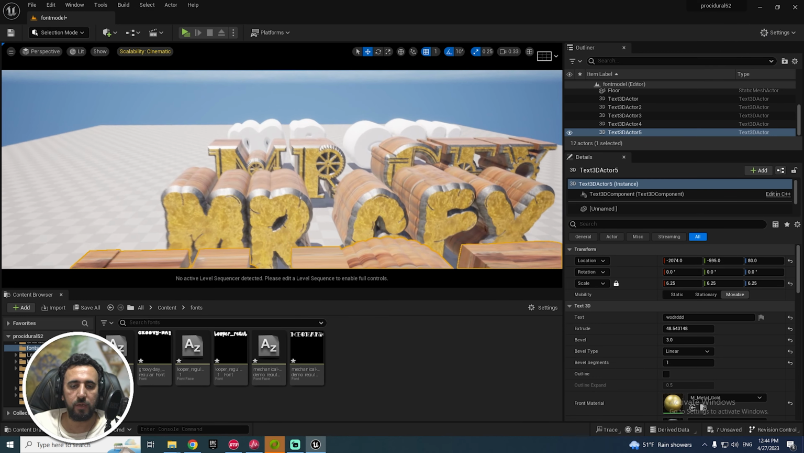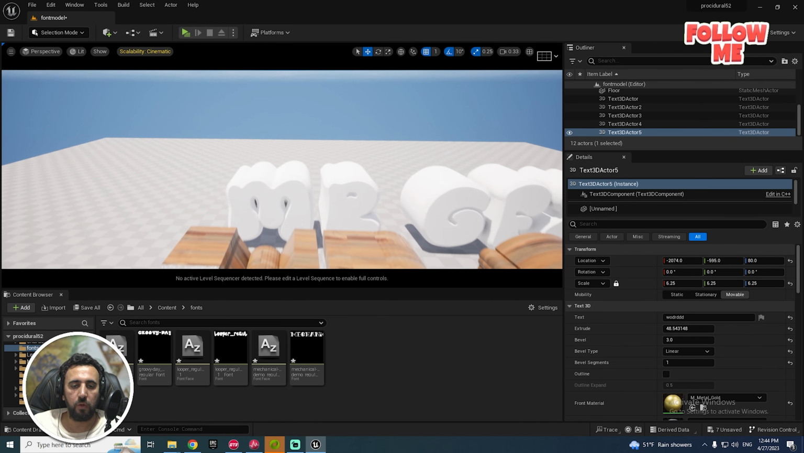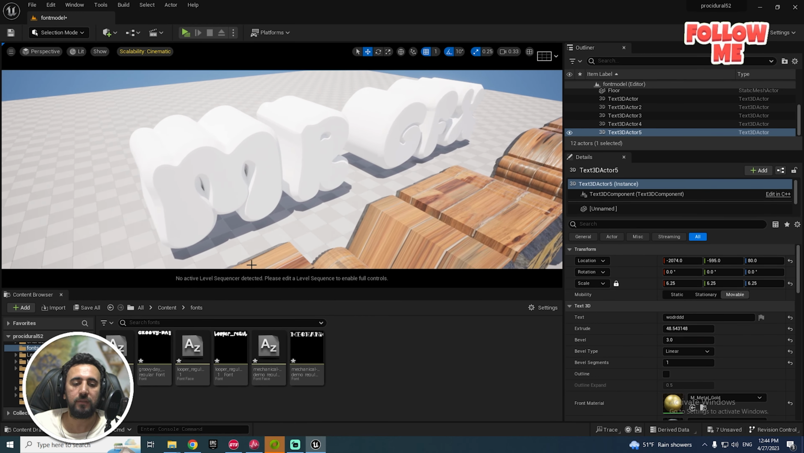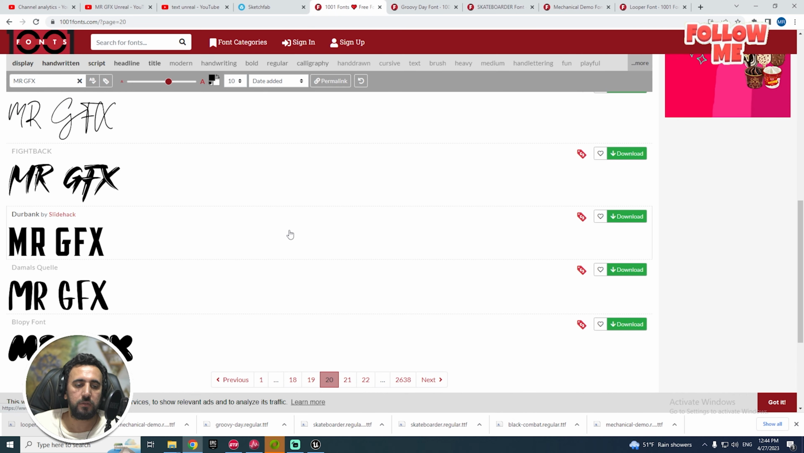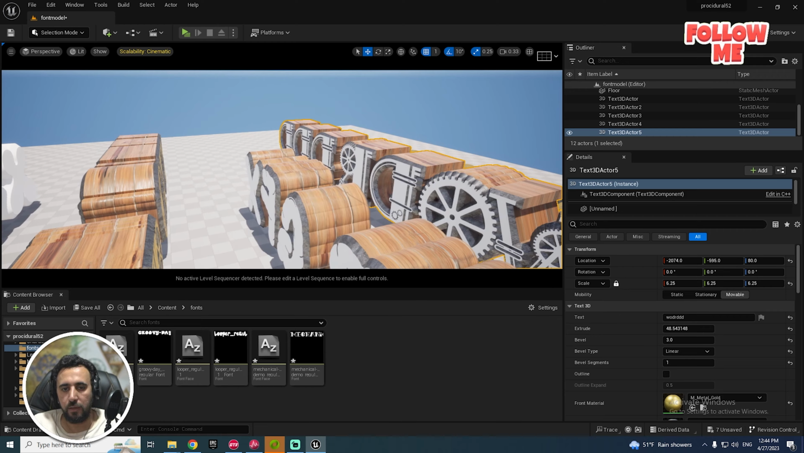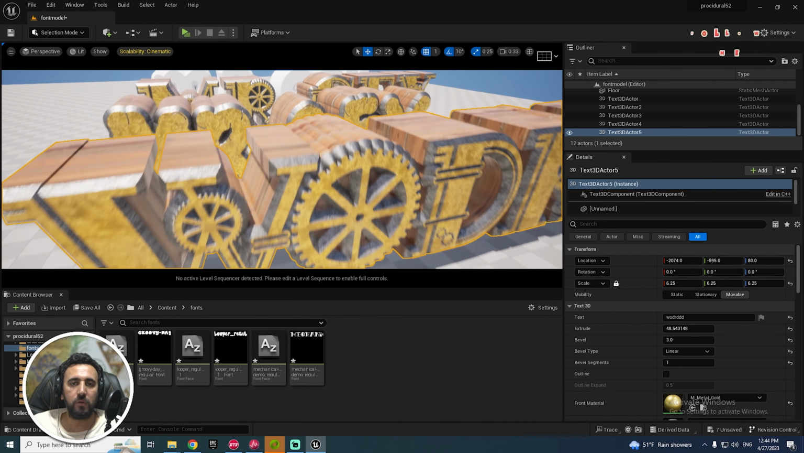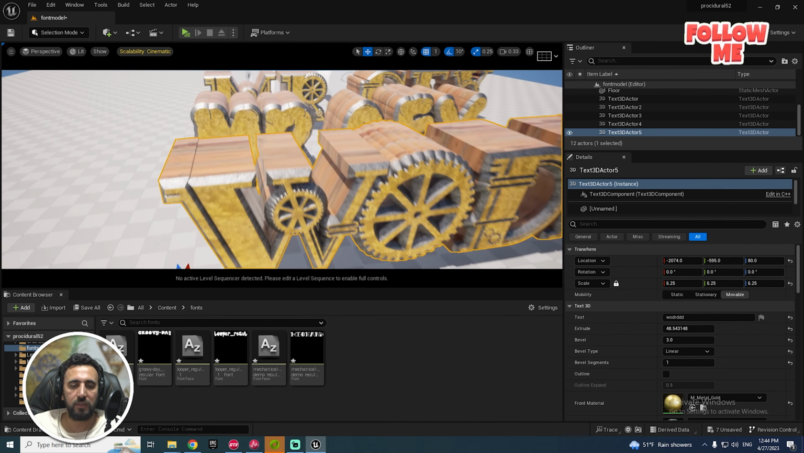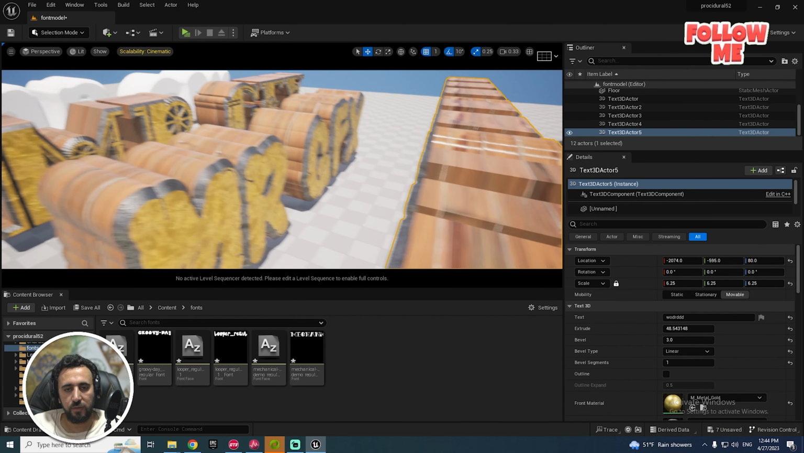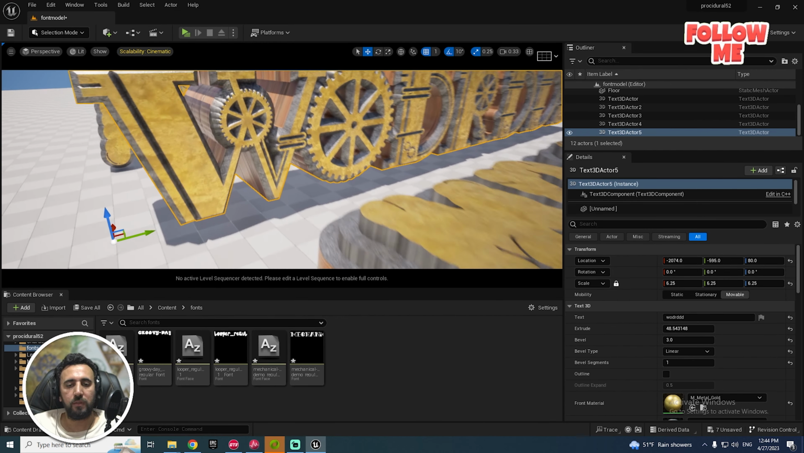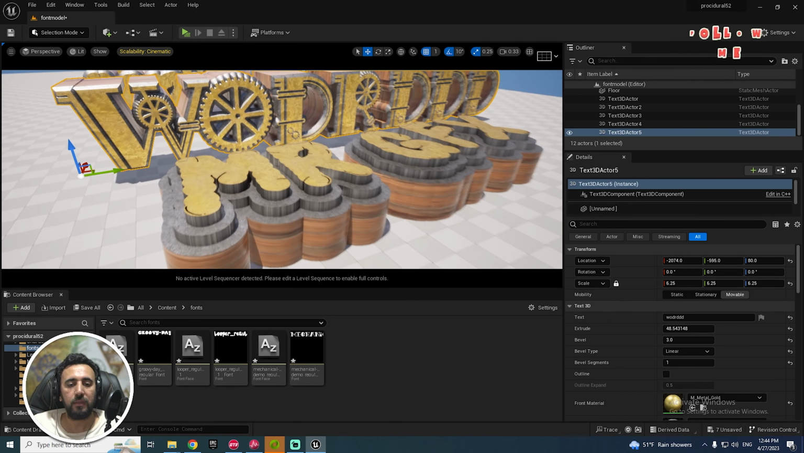Just with one click you can create your own word and your material, and you can insert any kind of font like that, so you can increase, so you can play with all of them. You don't need to insert them into 3D Max or Blender. Just write your word here and it's already converted to 3D text.